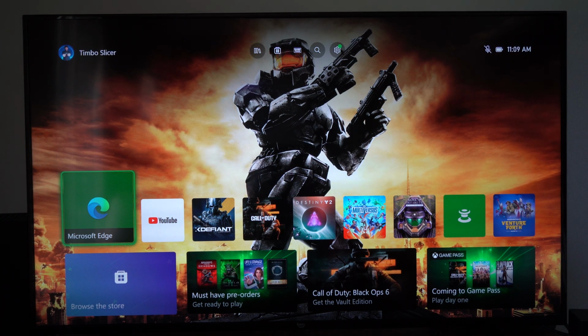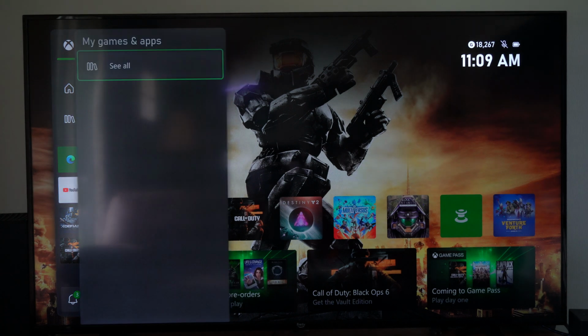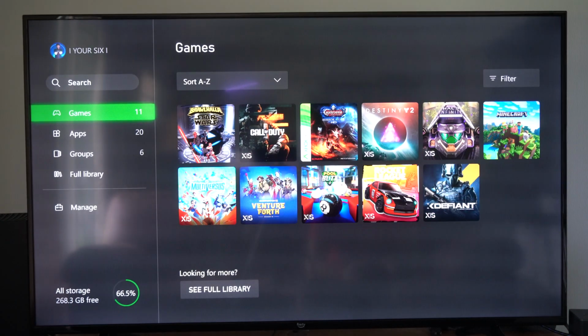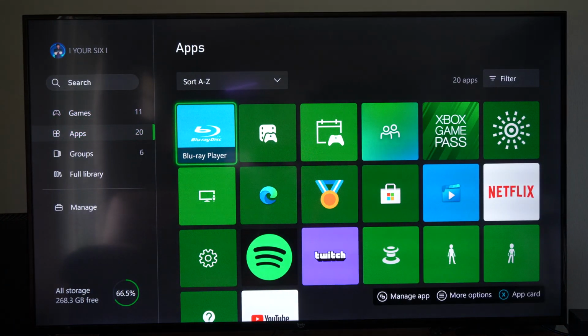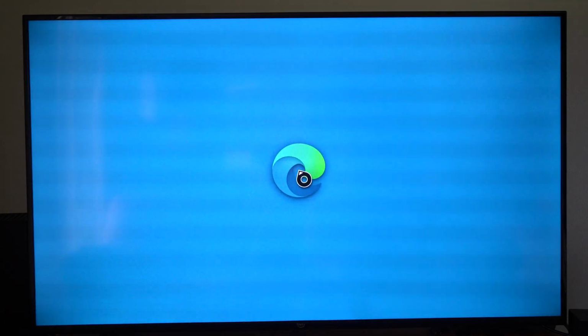Today in this video, I'm going to show you how to stop access to the internet browser on your Xbox Series X. This is called Microsoft Edge. So to do this, let's go to My Games and Apps, and then go to See All, and scroll on down to Apps, and then go to the right. And then locate Microsoft Edge right here, open it up.